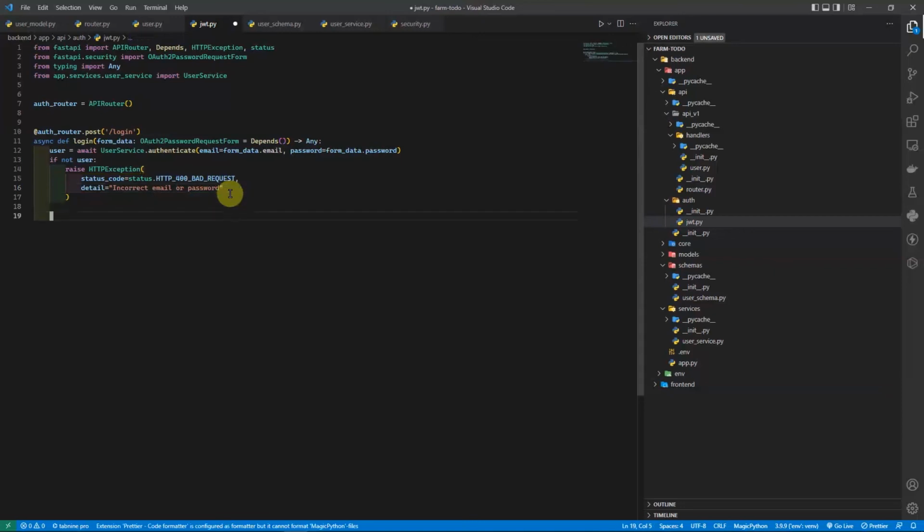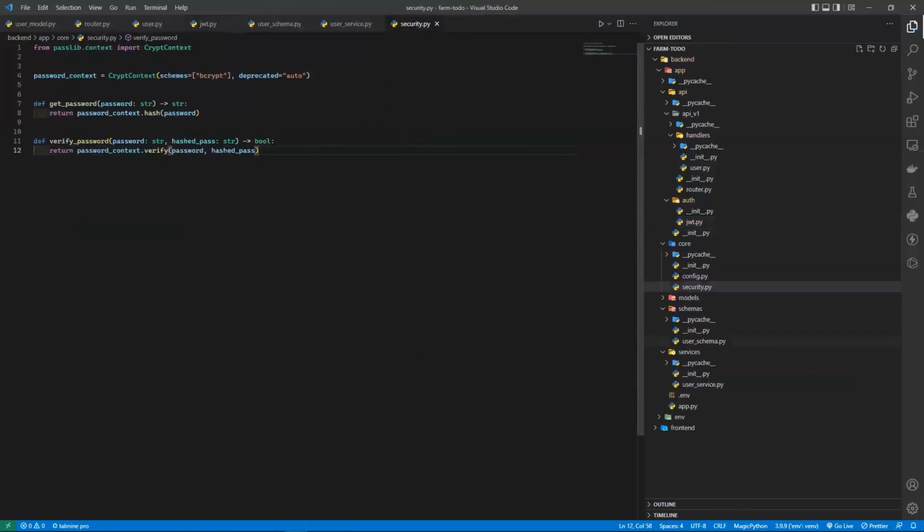So at this point we have incorrect email or password, and if we pass this, we have the user. So we can just create the access and refresh token for the user. Here we can just have a comment, create access and refresh tokens, and for now let's just return from the function. Now we can create our two functions in our security file.